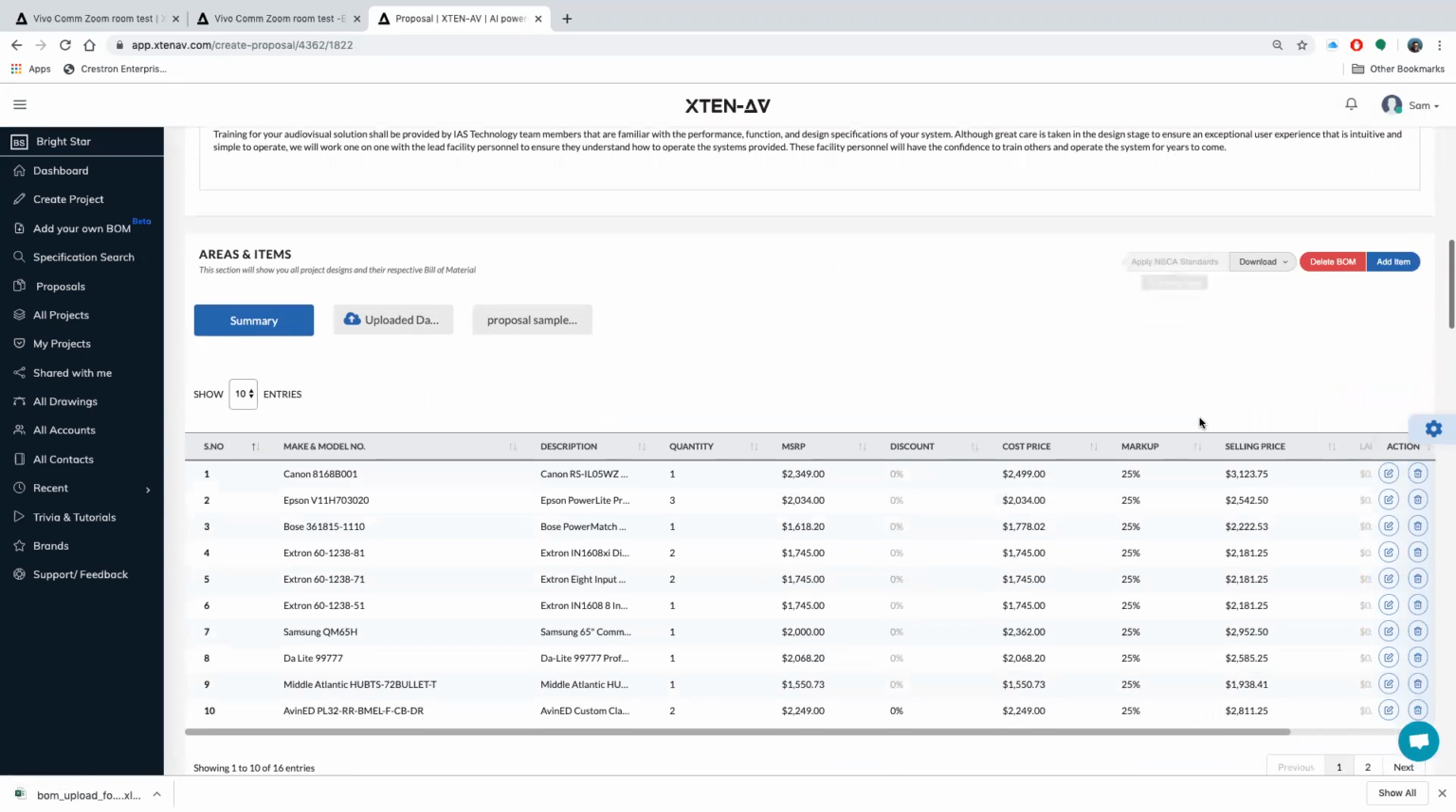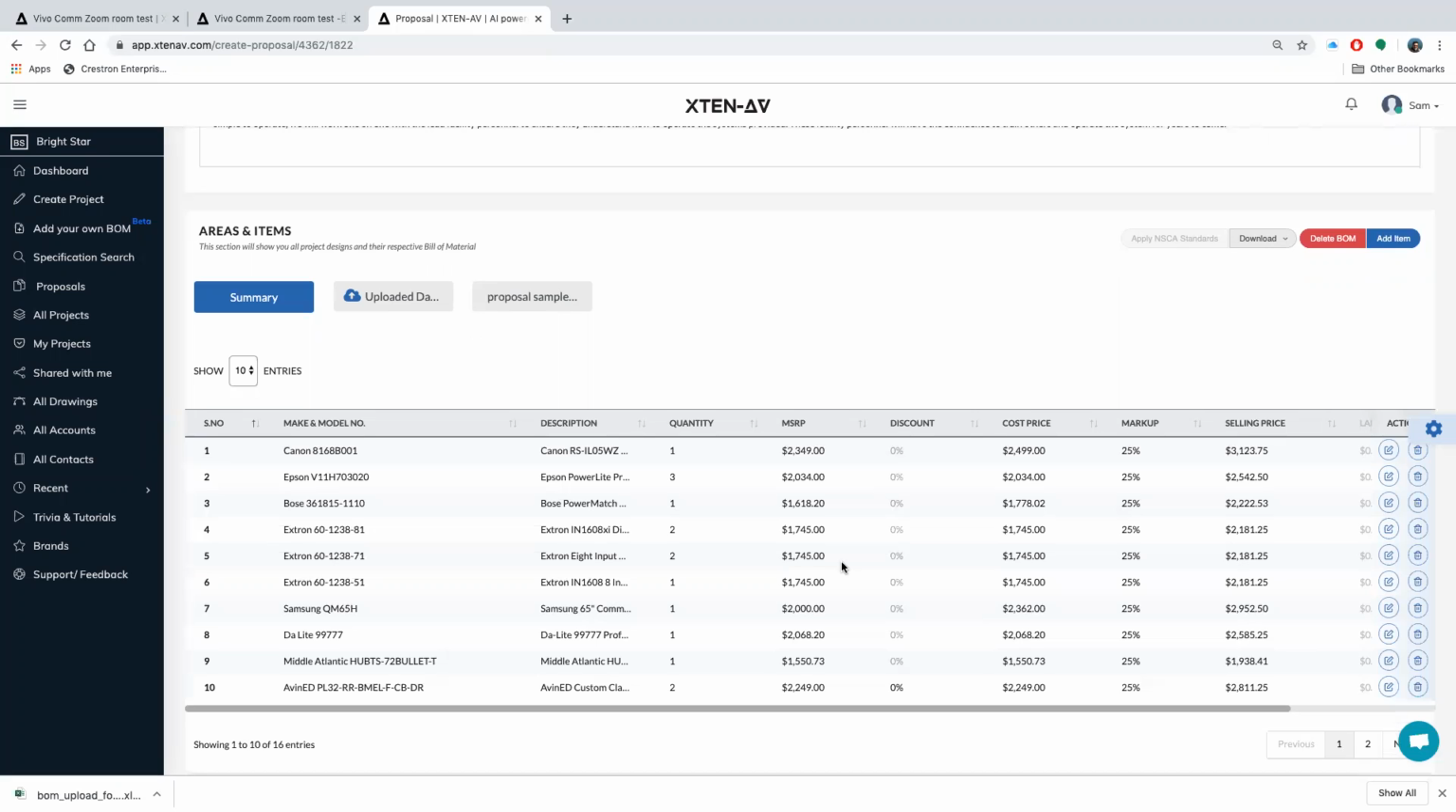So that's the project description section. And then comes the areas and items section. So this is all your line items from your bill of material, which you created by completing a design previously. So these will automatically fill up here. And this is like your worksheet. On the top, you will see the summary page.